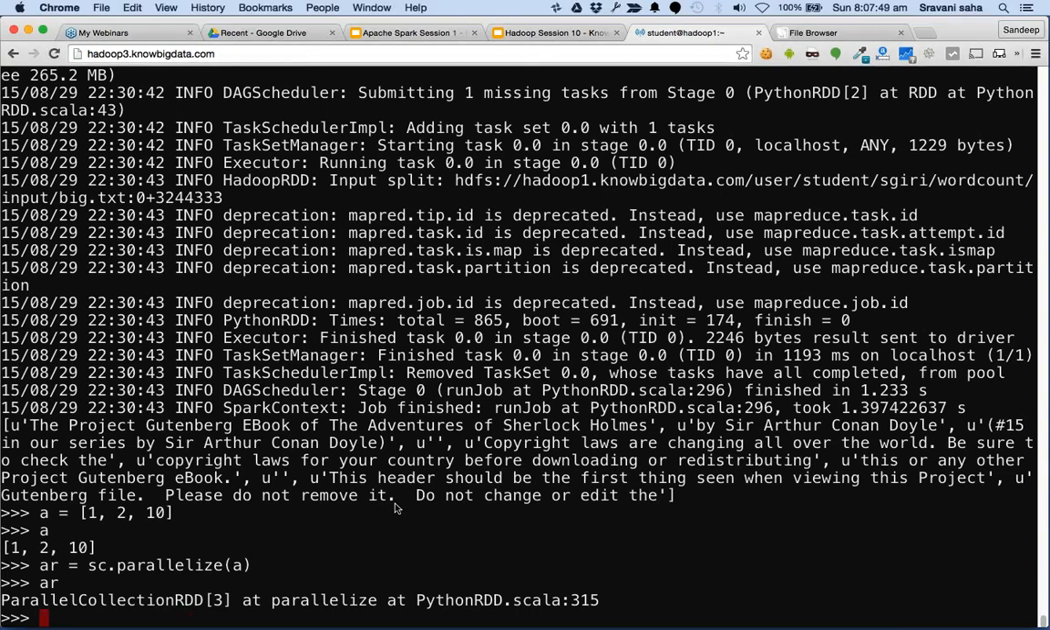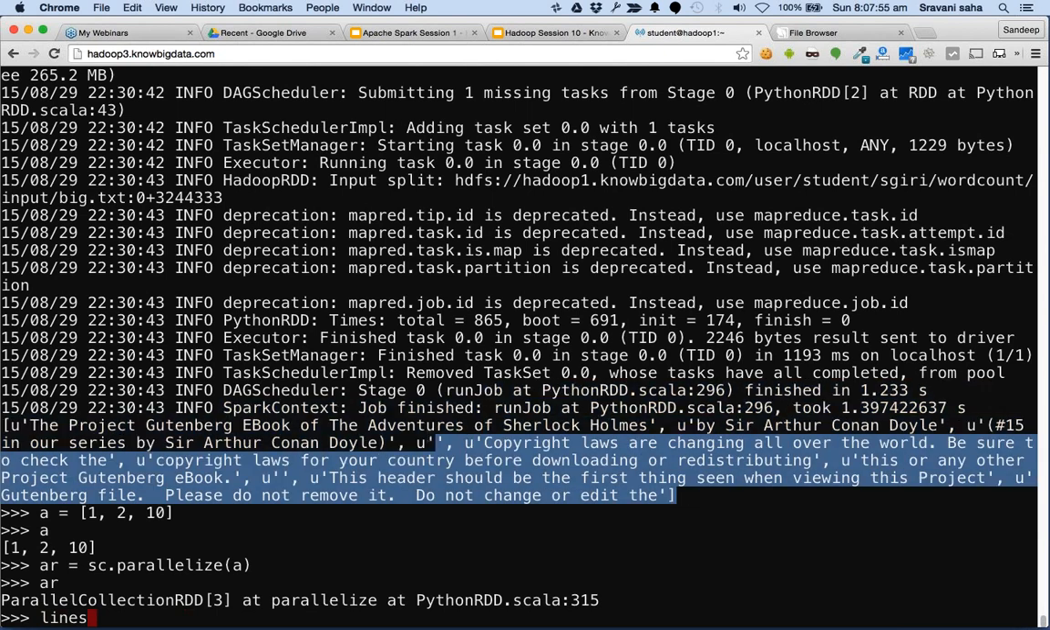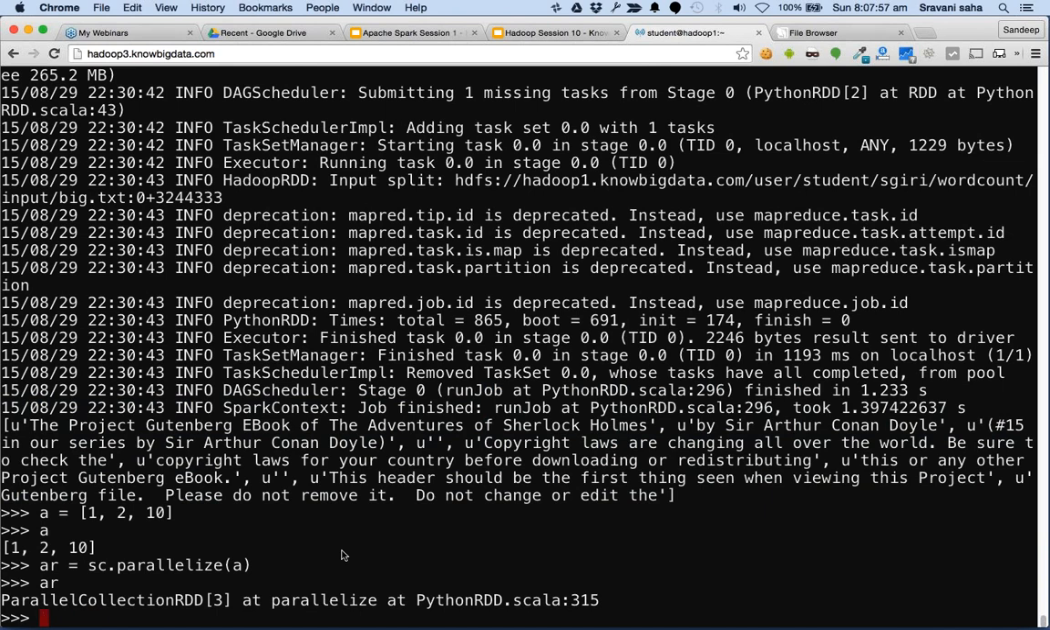Let's take an example right now. We have got lines in an RDD. These are my lines. So we have loaded our big file into the RDD. Now this RDD contains a big array where each element of this array is a line from this text file. What we are trying to do is find out the length of each line.